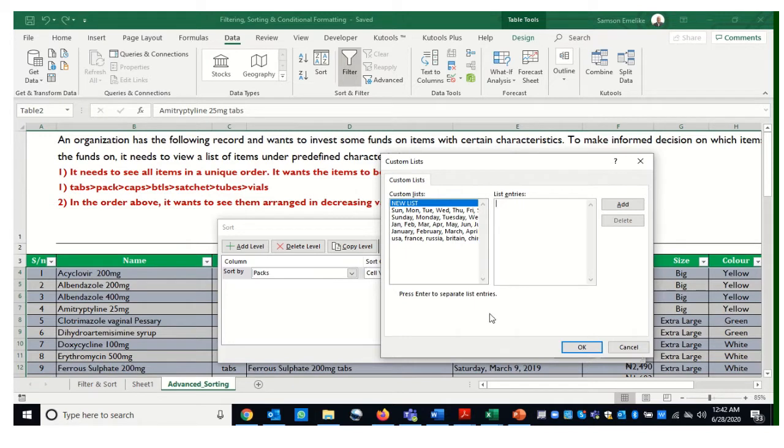So what we do is when we come to this custom list, we are going to add the entries. The first one is tabs, exactly the way it appears under this table. We enter. Next is pack. We enter. Followed by caps, enter. Followed by BTLs, enter. Then we have our sachet, enter. Then tubes, and then vials. When we are done listing the way we want it to appear, we click add.